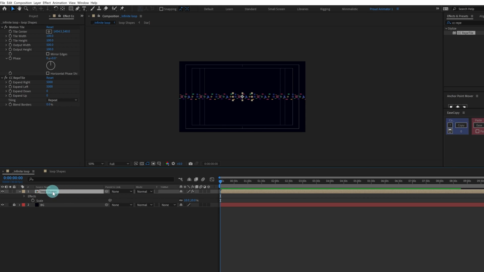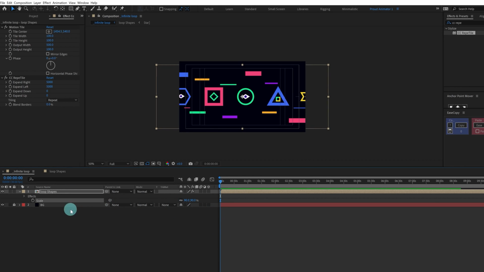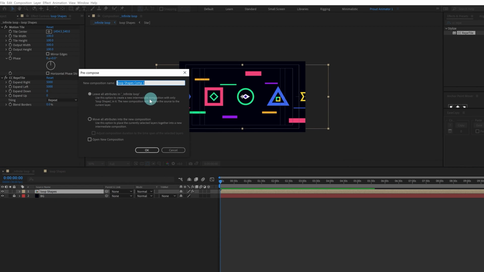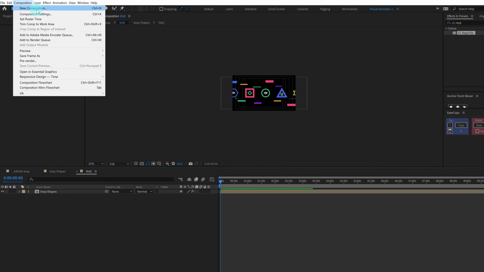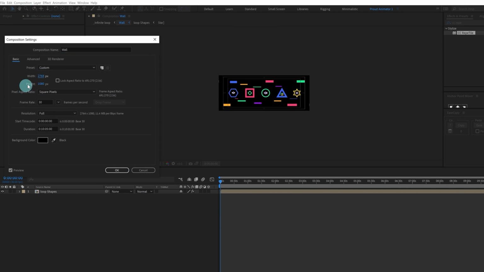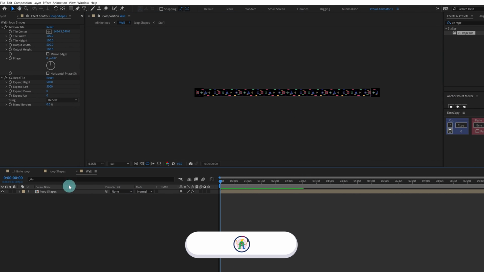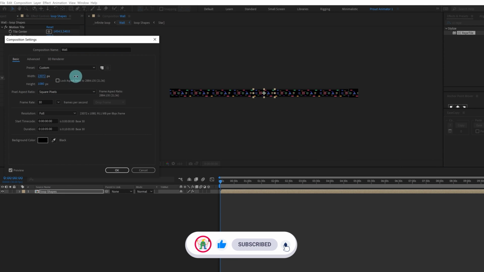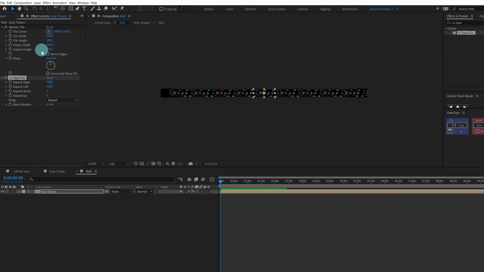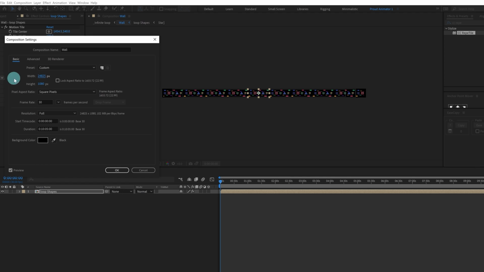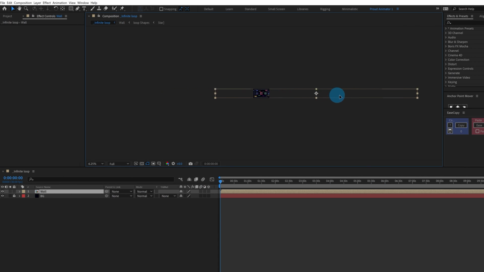So after that, let's precomp it. Before that, let's fix the scale. So while precomping it, you have to move all the attributes in the new composition. And let's fix the width of the composition window so that we can see all the copies properly. So now I have a long composition over here.